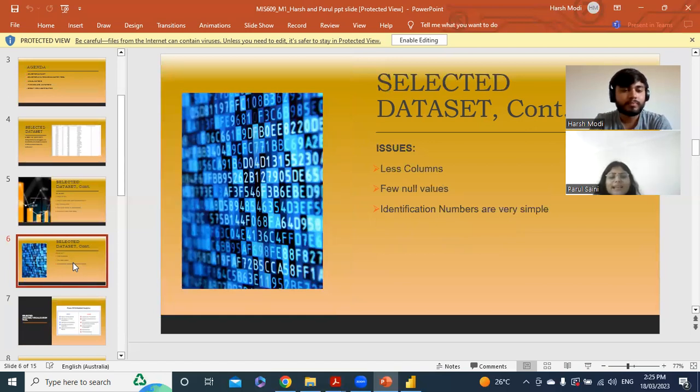In this slide, we are discussing the issues of the data set. First is that there are fewer columns. And as I discussed before, there are few null values. The problem with few null values is that it tries to represent the fact that there is no value while being assigned as a value. And the last issue of the data set is that identification numbers are very simple. Let's move on to the next slide.